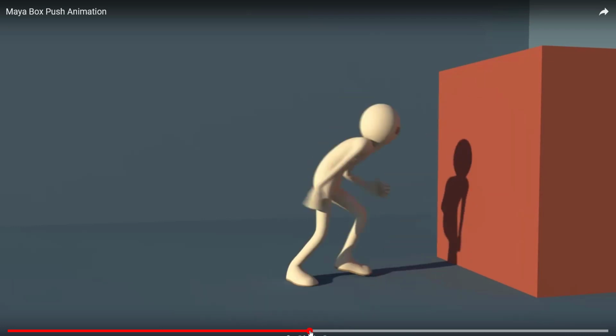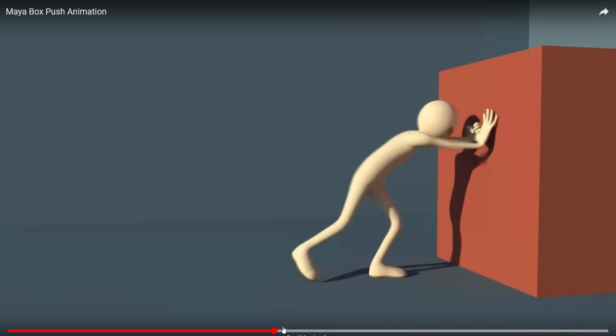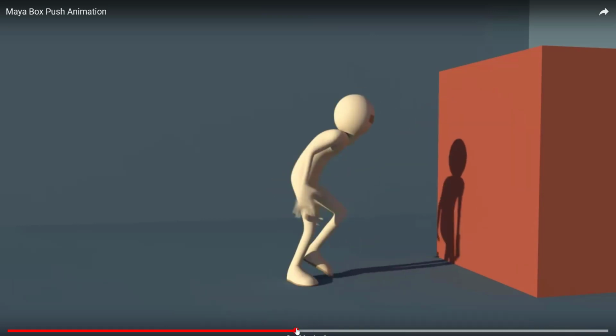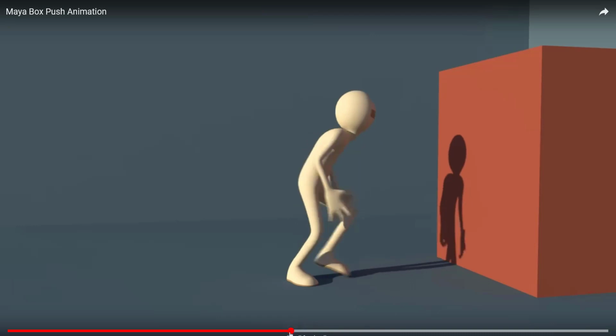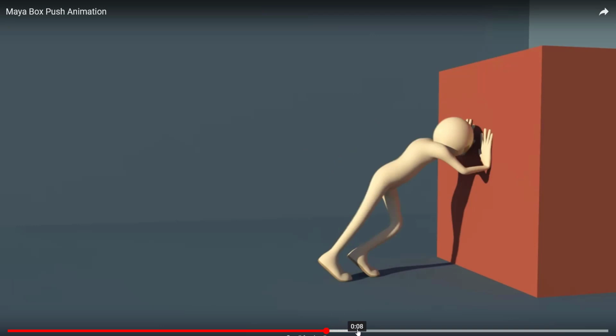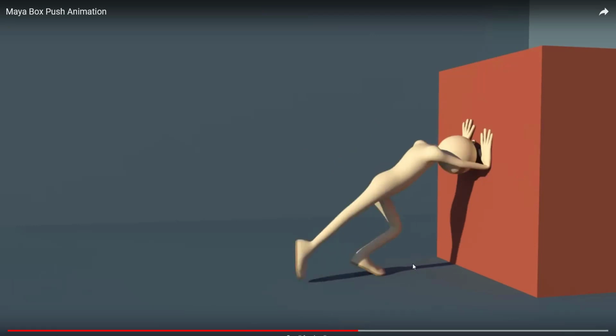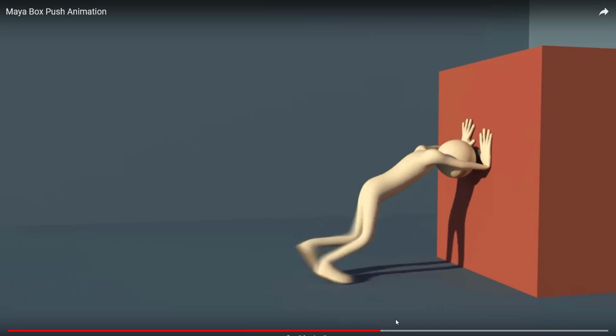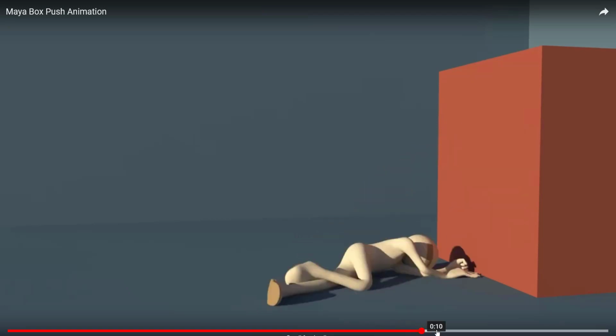Then coming back. Okay, again moving forward. Okay, this is the best pose. Again falling, seeing, and falling, and seeing. So these are the main poses which we require in order to create this animation.